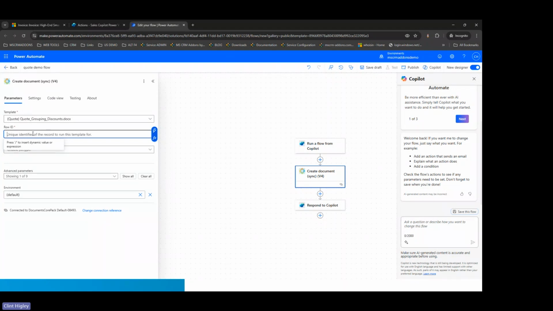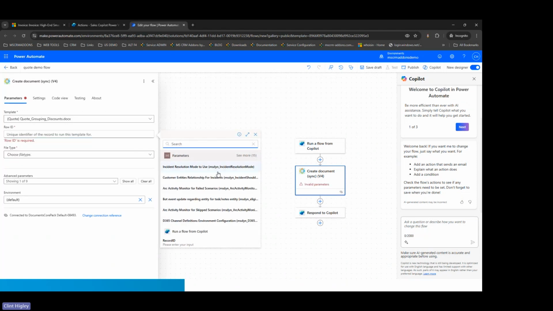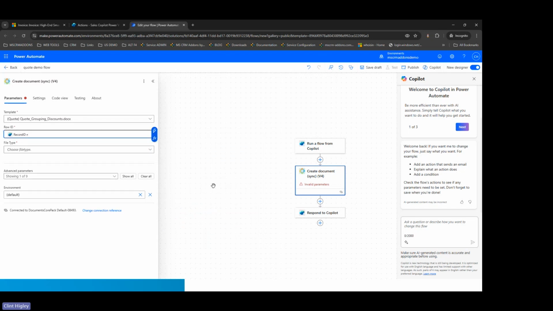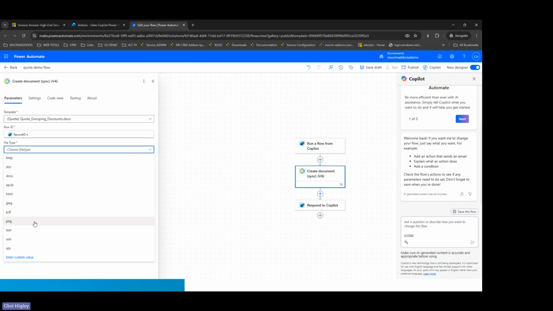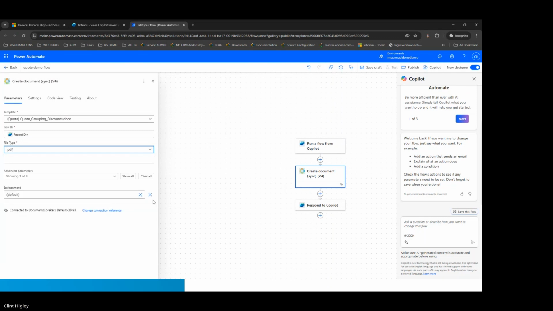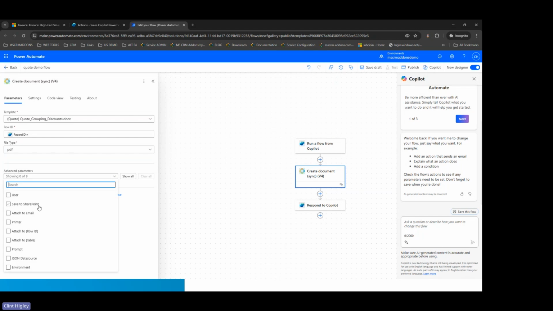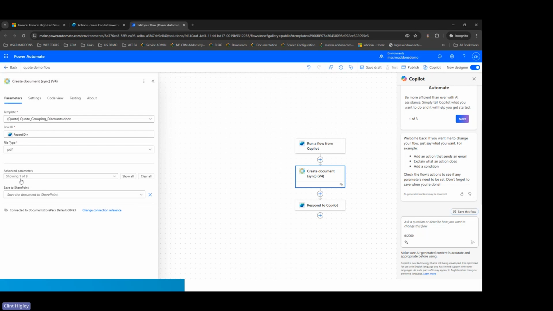So here I just click in here, I hit a backslash, and then insert dynamic content. I scroll down to here, I look at this run flow from Copilot. I'm going to pick here the record ID, okay? File type is as usual, usually people want a PDF. Right, and then let's see, I'm going to get rid of that. And then what I want to do is I also want to save it to SharePoint. Yes, I want to save it to SharePoint. This is all I have to do.